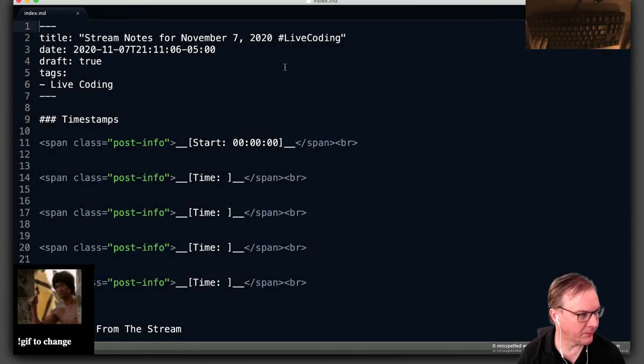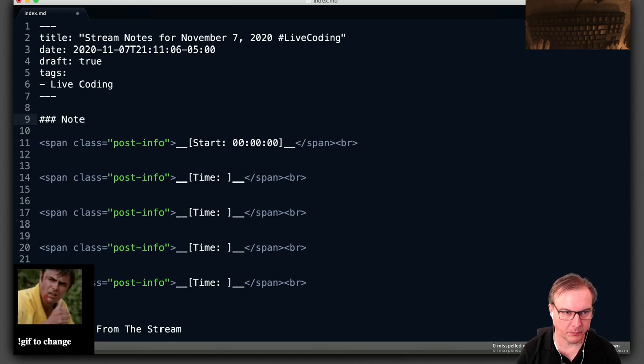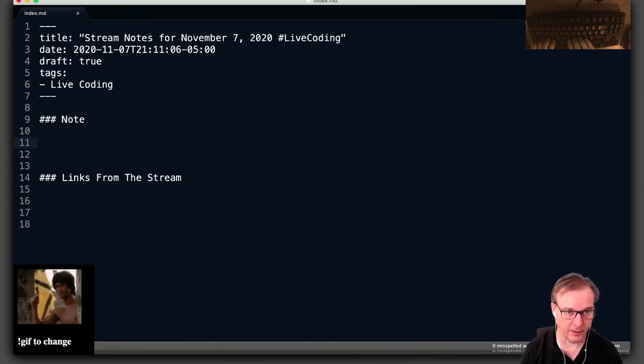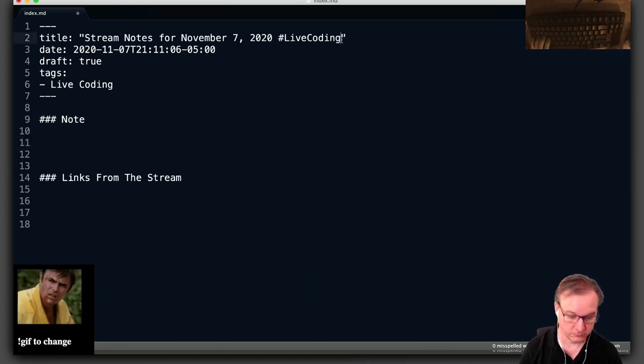All right, I'll admit I wasn't quite ready to start. But that's okay. Notes. I should update this template, because I don't really do this stuff anymore. It was worth a try. Just don't do it. Whatever.